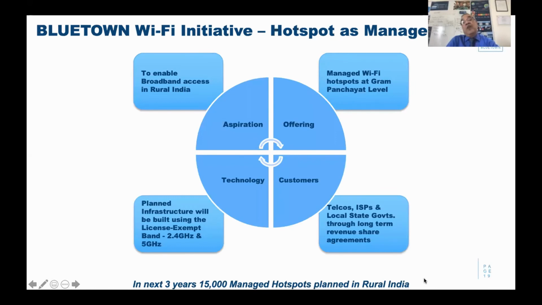So now my real case study about our project, the Blue Town Wi-Fi initiative. We are working as a provider of hotspot as a managed service. So we enable broadband access in rural India, managing Wi-Fi hotspots at Gram Panchayat level and then village level. Our customers are telcos and ISPs who provide end-to-end connectivity to the end user, and local state governments also, through long-term revenue share agreements. These are all OPEX-based agreements.